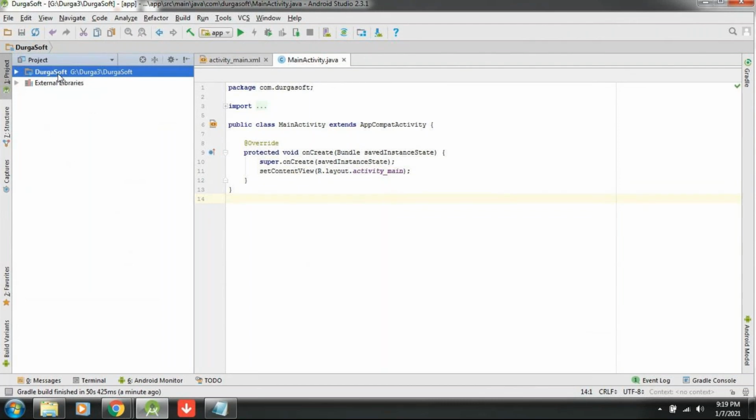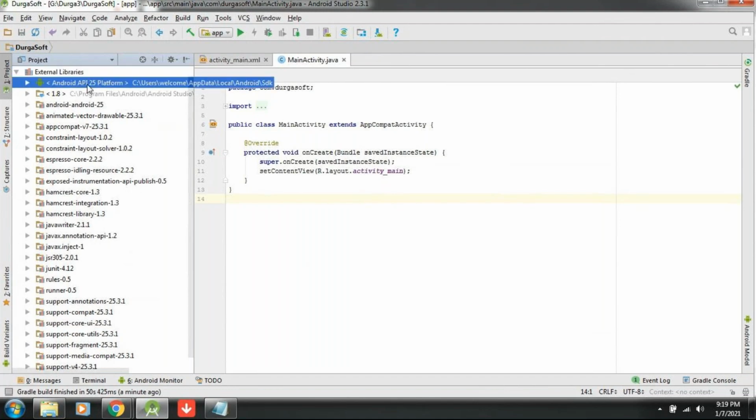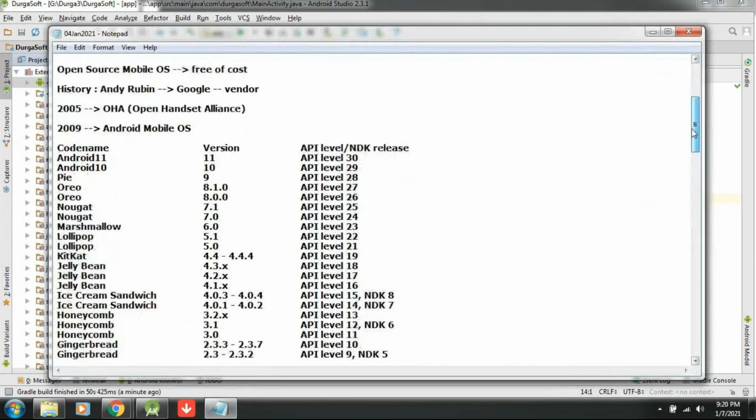Okay, this is my application, and these are the external libraries. What do you mean by external libraries? Let me show you. Open this. I have created this external library. That means whatever SDK I am using for implementing the application: API 25. Which one is API 25? Just check in your list. In my list, API 25 level is nothing but Nougat 7.1, which I am teaching you.